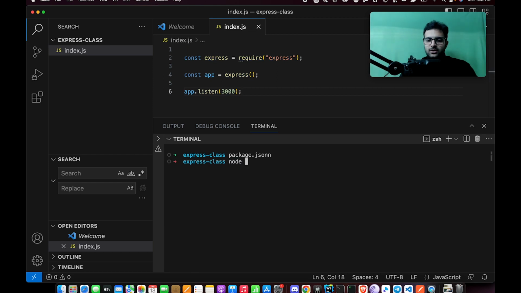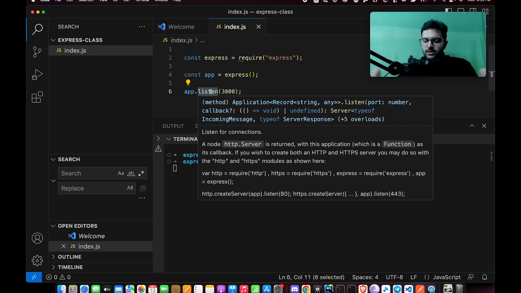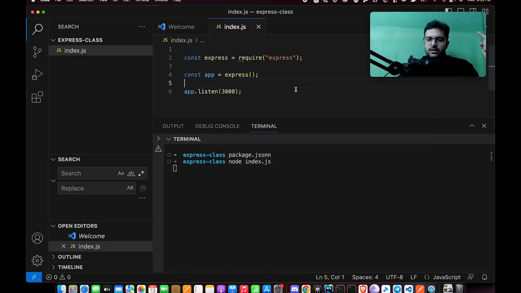If you run node index.js now, you see this terminal is sort of hung. The reason is app is listening. Your hospital is open or your clinic is open. The doctor is sitting there waiting for connections to come or waiting for patients to come. Now, if I go to localhost:3000 in my browser, you will see it says cannot get /. Basically means the doctor is ready. The doctor has opened the clinic, but the doctor hasn't implemented any functionality yet.